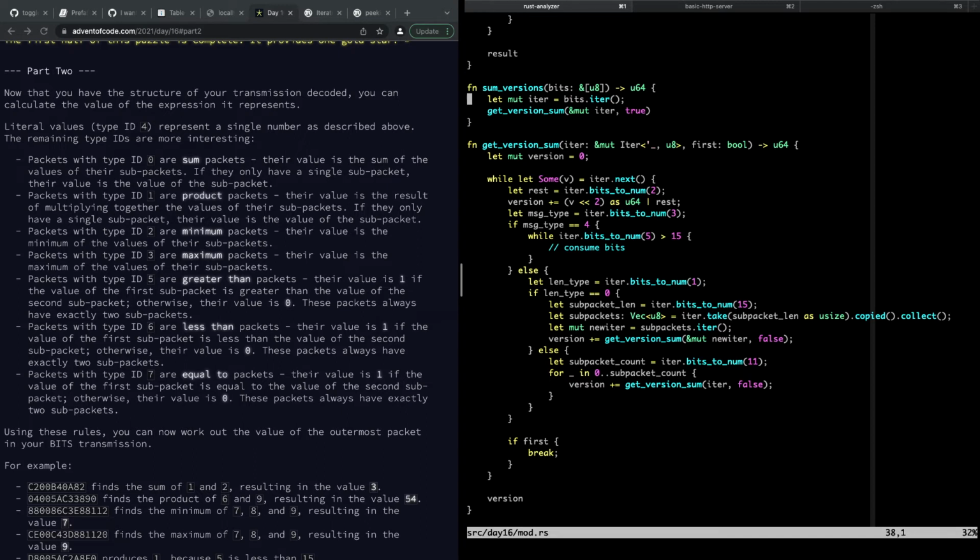Right, so we basically return a tuple here. So instead of sum versions, we can just call this calculate and calculate packets. And this is going to return a U64 and I'm going to say I64 for the value, because we do subtract, right? Sum, product, minimum, maximum, greater than. Oh, we don't. There's no negatives in here. Okay, so let's just do U64. And this might bite us in a subsequent day, but that's what we're going to do.